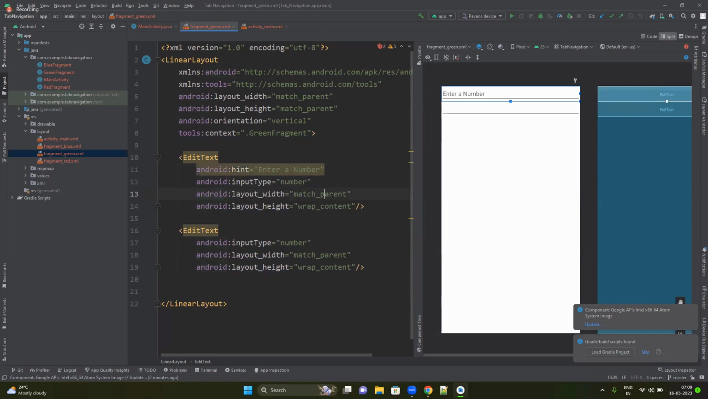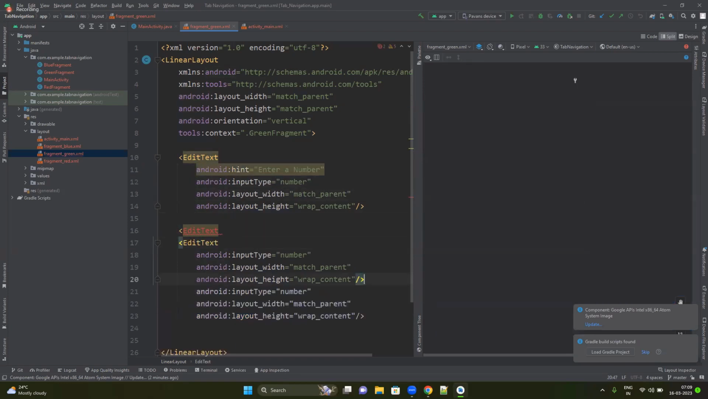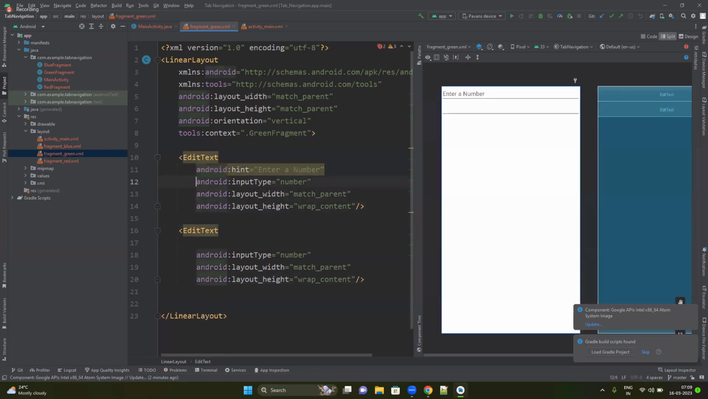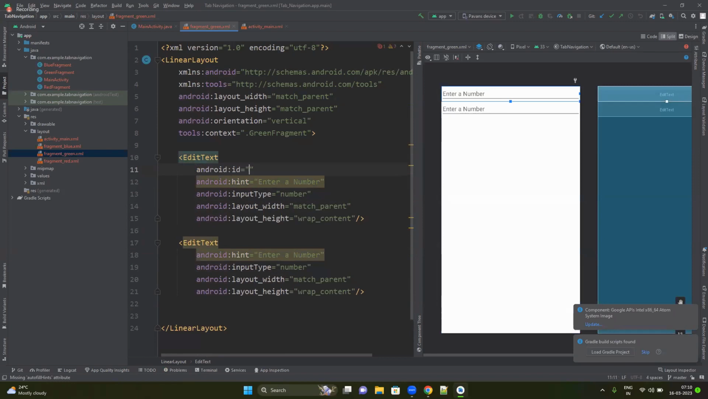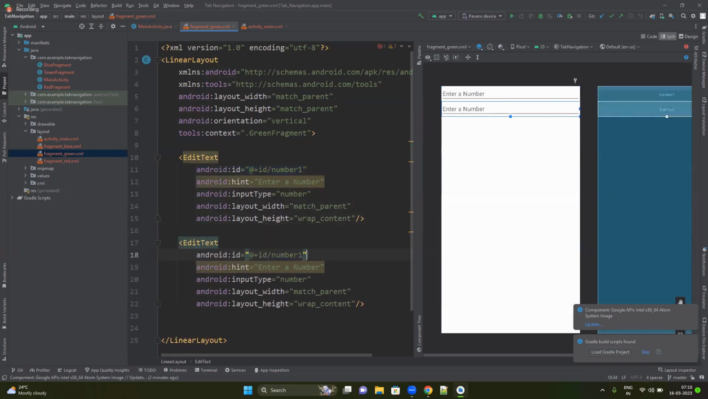Let us also copy this, paste it in this edit text box. Sorry. We should copy this and paste it. ID: number one. Copy. This is number two. Now we'll have a few operators.